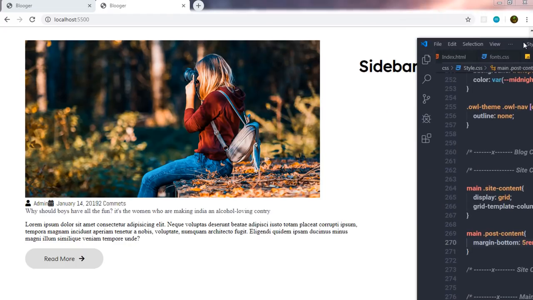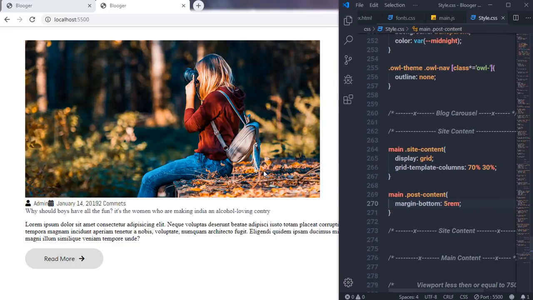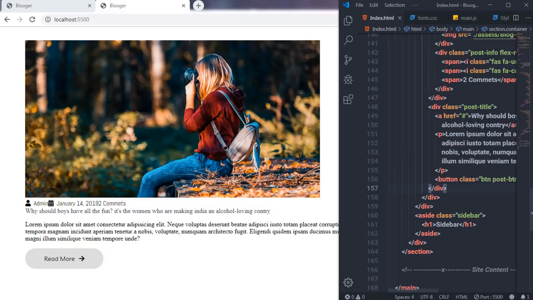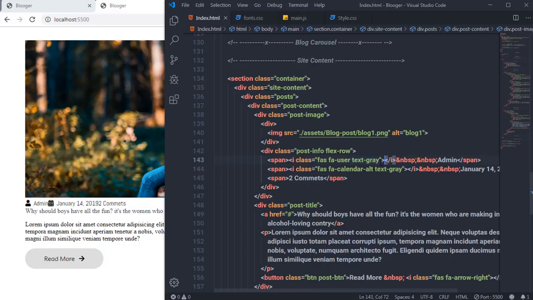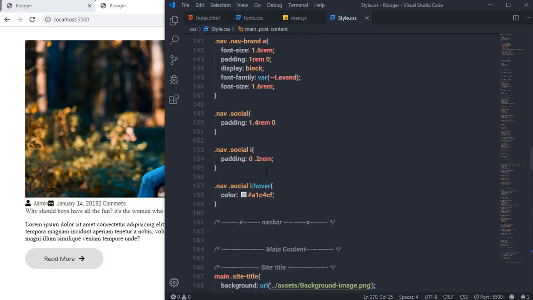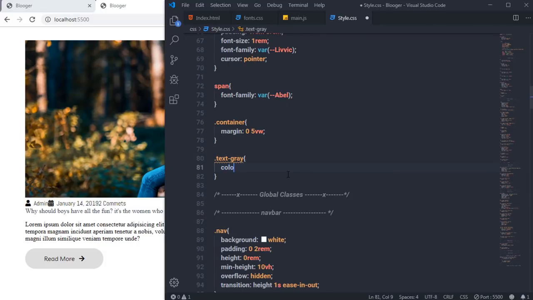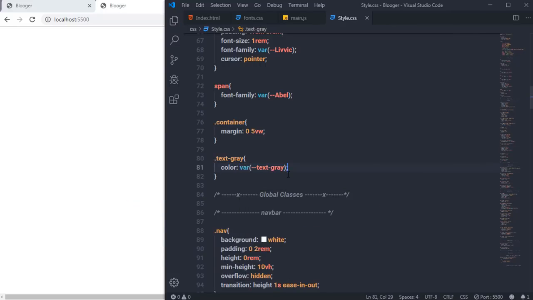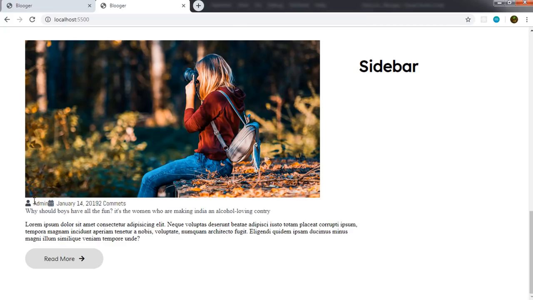So I'm going to open it, toggle this window on the right side, and I'm going to first specify this text gray class. So I just want to specify some style to this text gray class. So this is a global class. So I'm going to just specify it in the style.css file in the global section up here. I'm going to just create here text gray, and to this class I'm going to specify color. I'm going to specify text gray variable and save the changes. When I save it, you can see I have this text gray color to these icons.